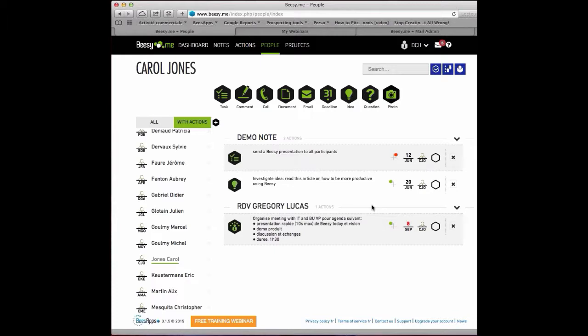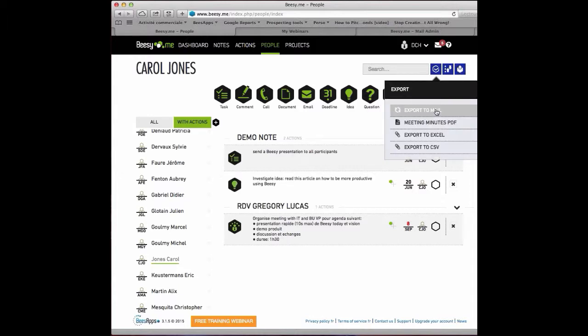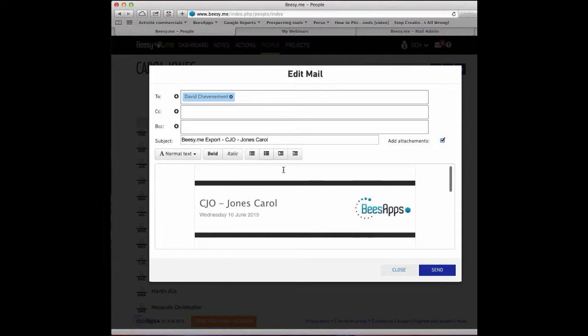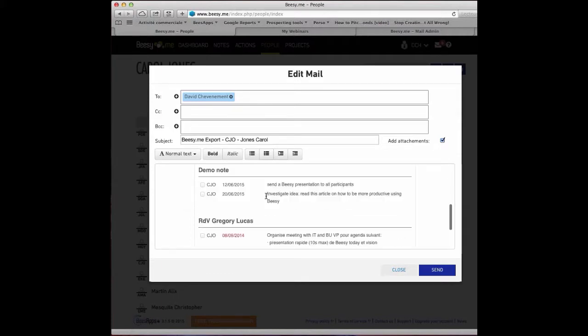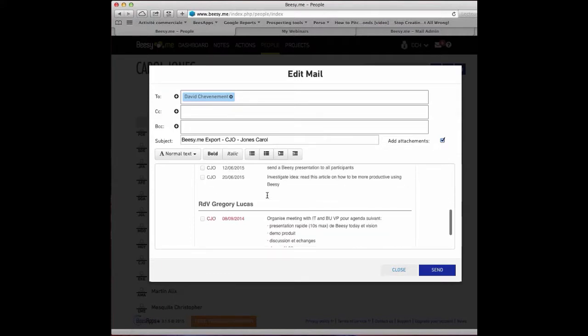And I can perfectly have a look at every action I've been assigning to you. You need to send a presentation to participants. You need to investigate one idea, and you need to organize this meeting. Very easy, okay? And I can directly send you, using this export button here, export to mail, the whole list of actions you have to do for me.